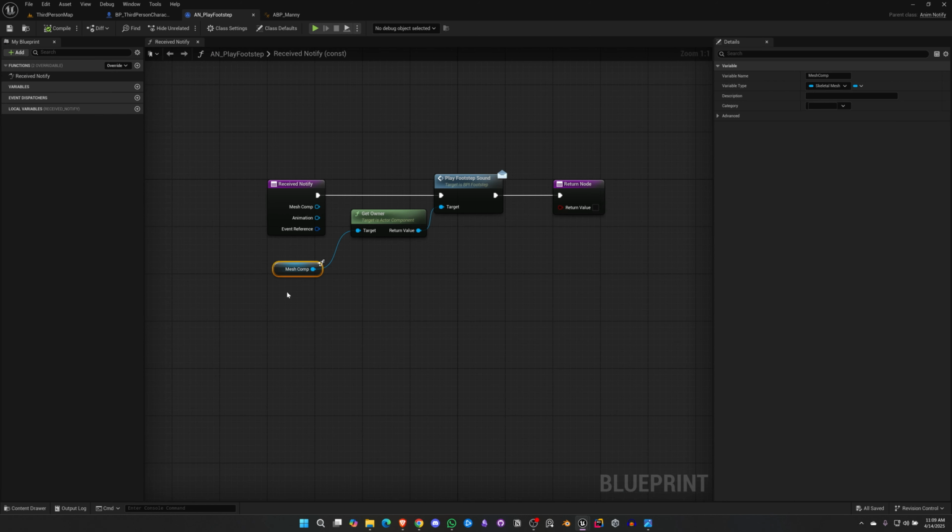Two things. One, we have this mesh component here. This is just housekeeping. This will not change what's going on. If you want, the mesh component is passed in with this function. So just for housekeeping and readability, you can go ahead and change that.